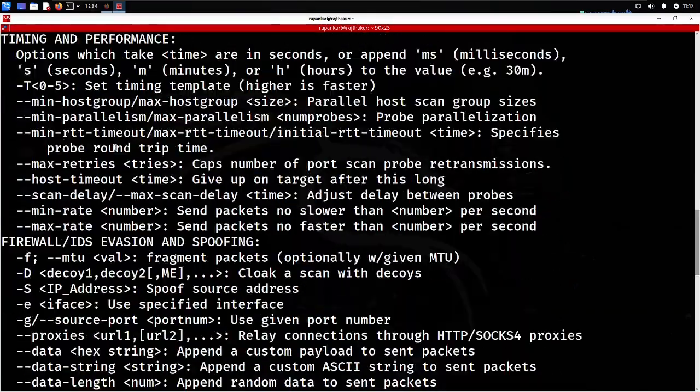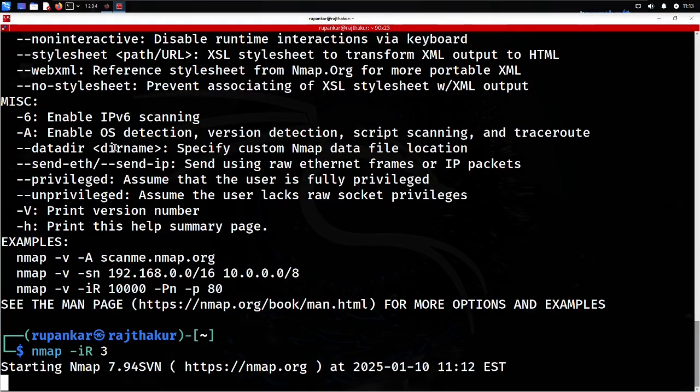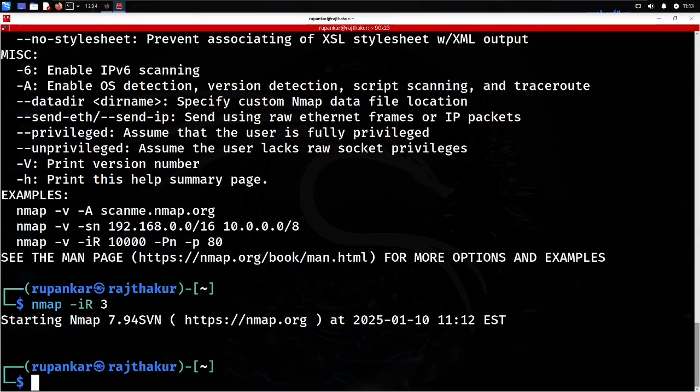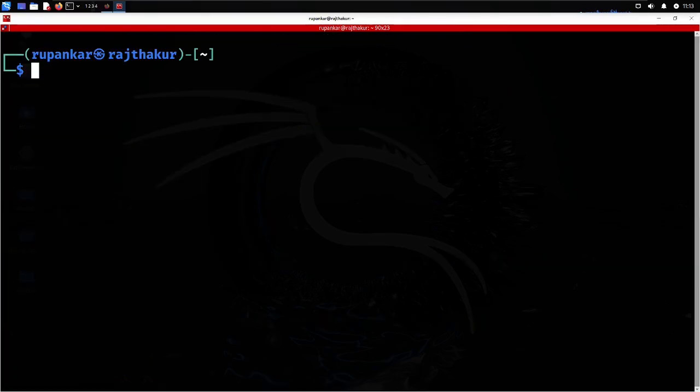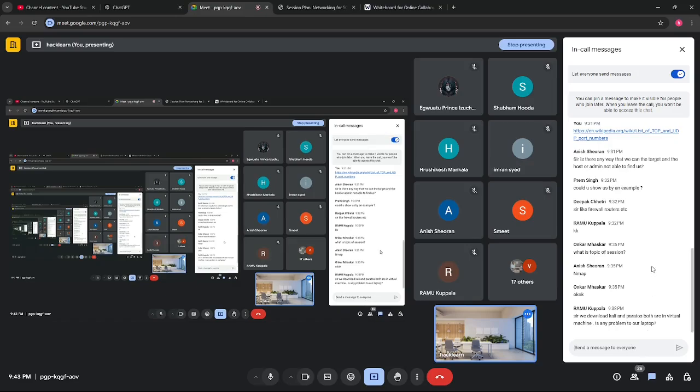It's impossible to discuss all the parameters in a single day, but I will try to discuss as many as I can. It's taking a lot of time, so I will press Ctrl+C to exit. If you have that much time, you can stop and wait for the result. Let me check, does anyone have any questions, or is it all clear?